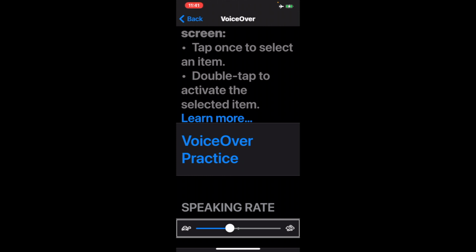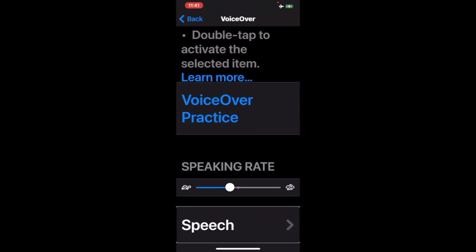It might be a little bit too slow, but in the beginning, it's better to have it too slow so you can understand exactly what it's saying. And then as you get more comfortable with it, speed it up so that it's getting to the point without taking a while to get there. Speech. Button. Now the speech part of the tab, we're going to go ahead and double tap to open that up.